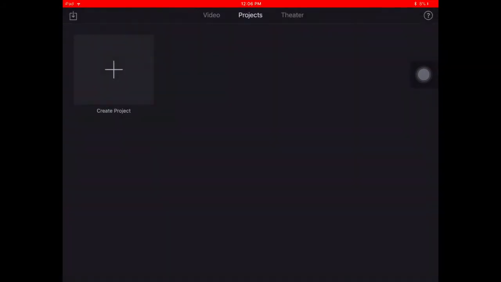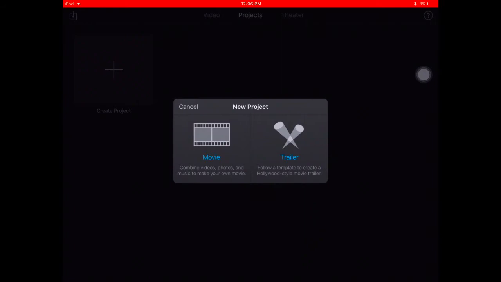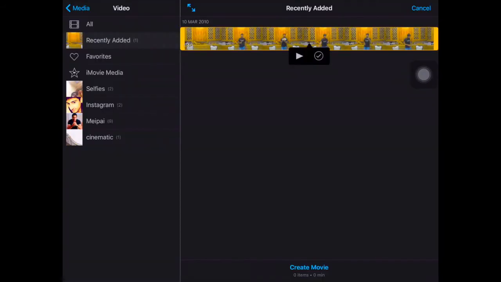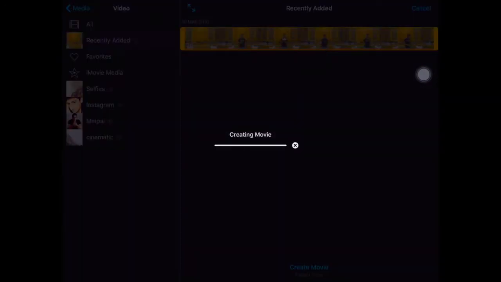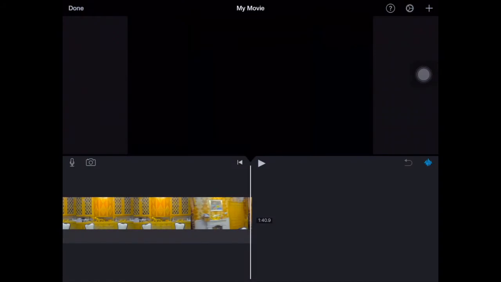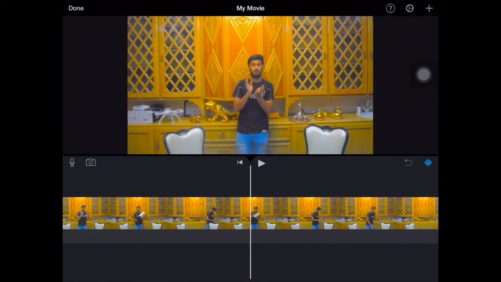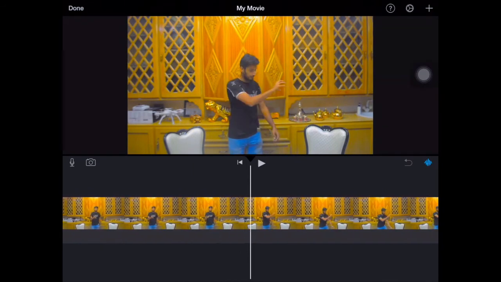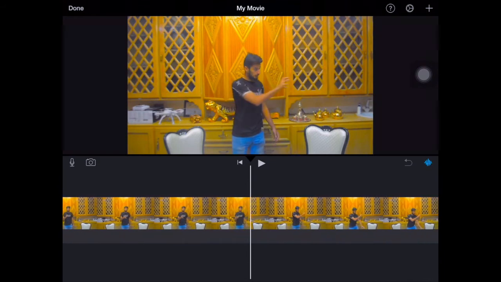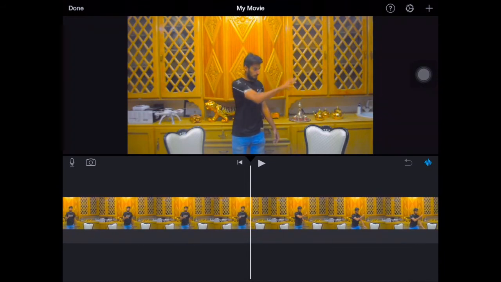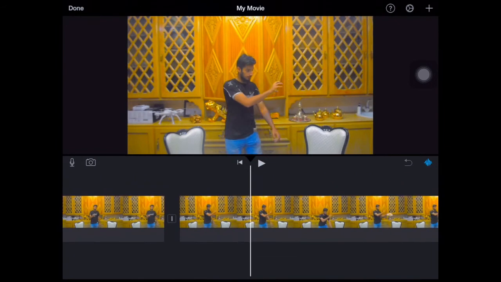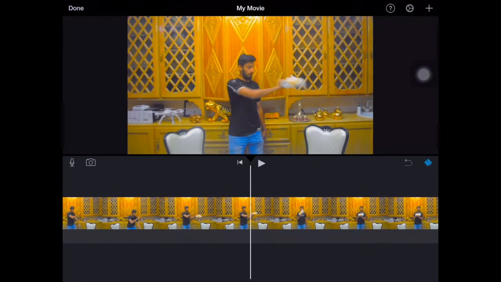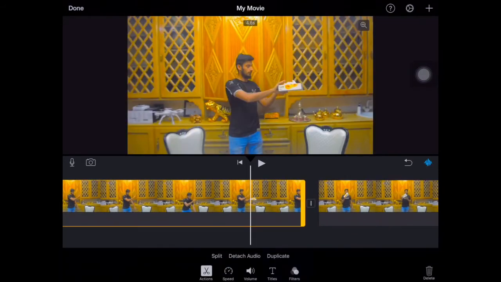Okay, so open iMovie and then wait and click on the plus icon and then create a movie and select the video. Okay, so now that we have this on the timeline, yeah, now we have this. So go to the part where we're gonna do the magic. So first of all, we're gonna take it from nowhere, the tissue paper. So select a spot when you're reaching the full power. Split it and then select the spot where you're taking your hand back.